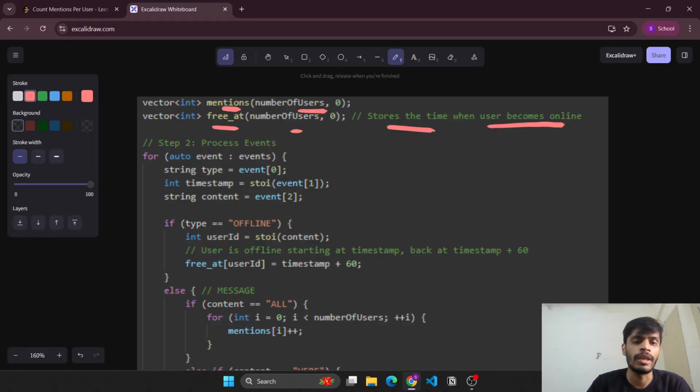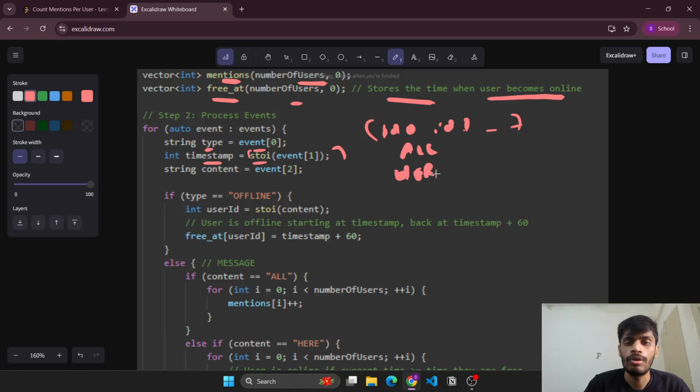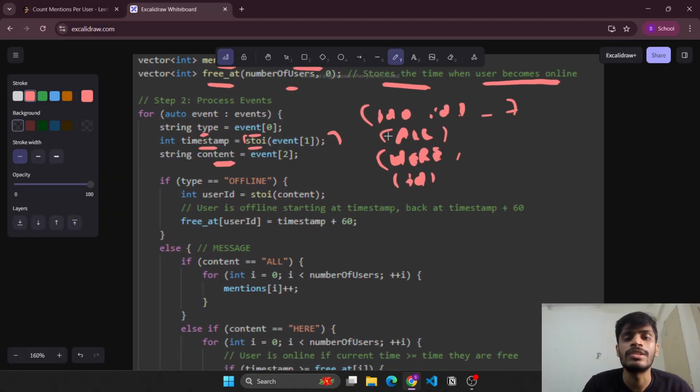Okay, now we'll be processing the events. The type that we have is stored at event 0. The timestamp that we have, we need to convert that particular string to integer, so we use the inbuilt stoi to convert that to integer. As well as the content that we have: either it will be ID0, ID1, and so on separated by spaces, or it will be all, or it will be here, or it will be a single ID in the case of offline. So in all these cases the content here will be these strings.